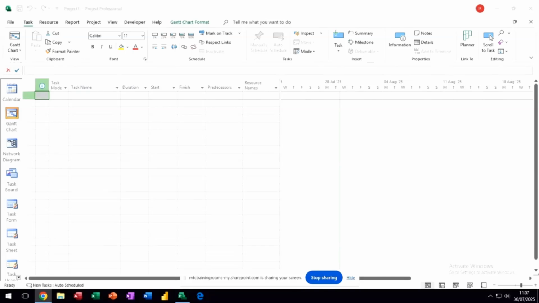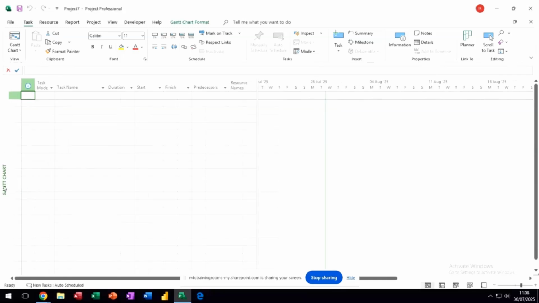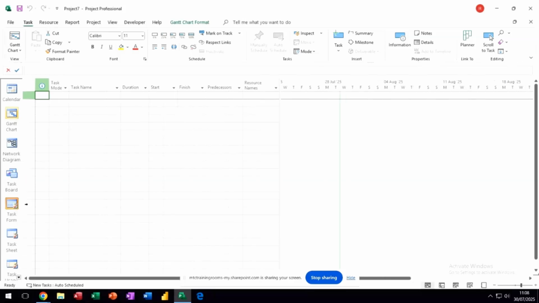In this module, I want to show you how you can use Microsoft Project to run an Agile project using sprints. So on the screen, I've got a blank project file. Down the left-hand side, I've activated the view bar, and if you don't know how to do that, you basically right-click and tick this on. I'll just take it off so you can see the view bar.